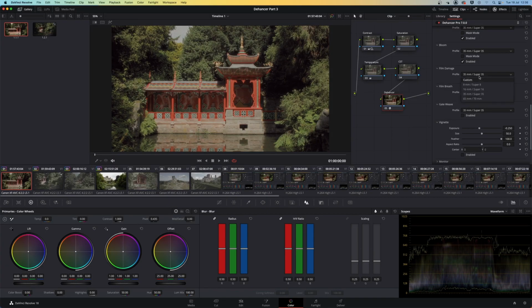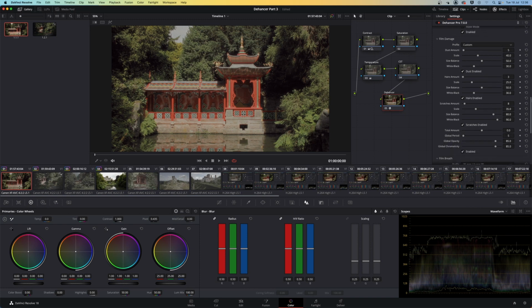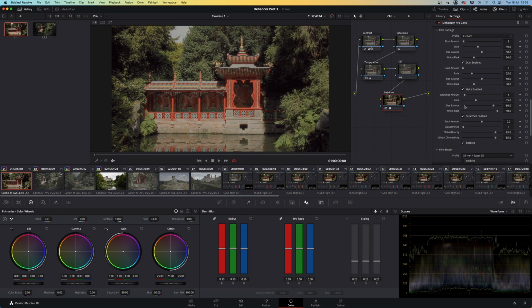The film damage custom profile also allows us to adjust the scratches, hairs, and dust particles by a total amount. So within here, you can adjust all of their chromacity, their opacity, their period, and their total amounts. Increasing these values is going to make the scratches, hairs, and dust particles more prominent, whereas reducing it will make them less prominent. Increasing the opacity will make them more visible, and decreasing the opacity will hide them within the frame.